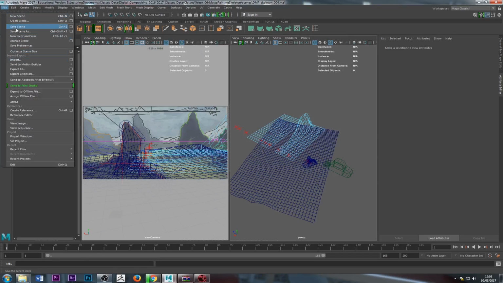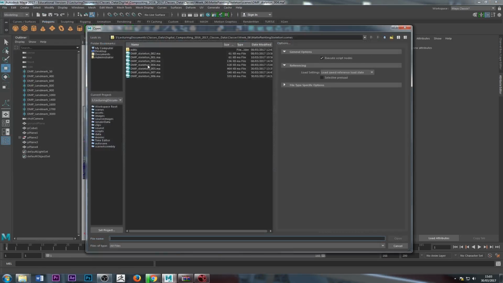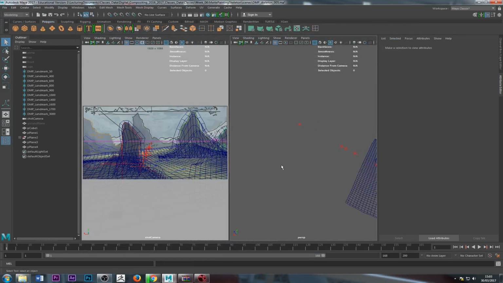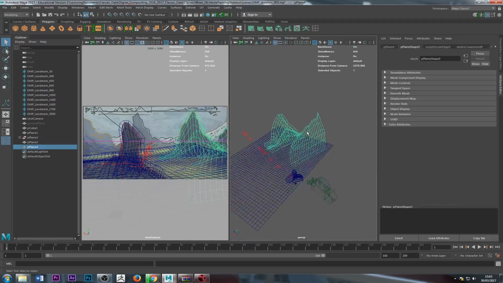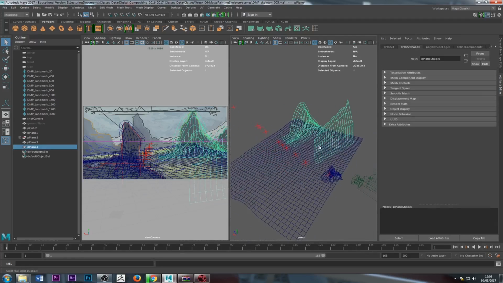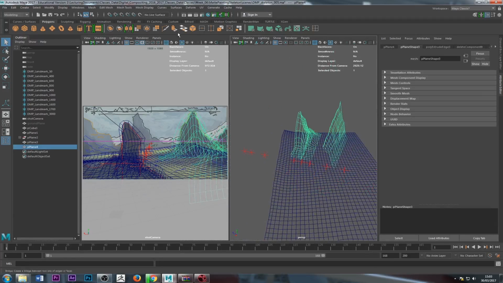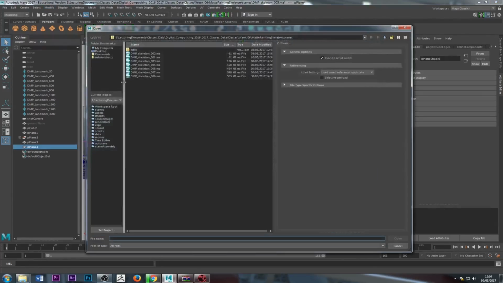So I'm just gonna open the next scene, which is number 5. This is pretty much what I showed you, a cleaner version of the idea, with not much to it. Then I'm just gonna open the next one, I think it's number 6.